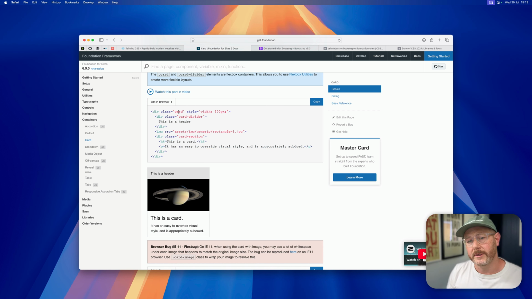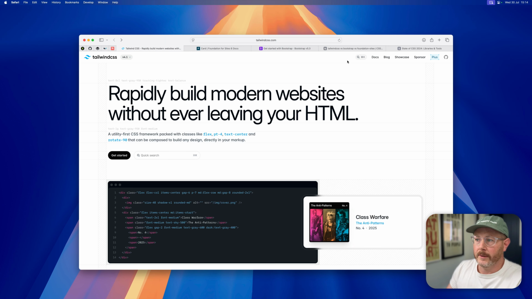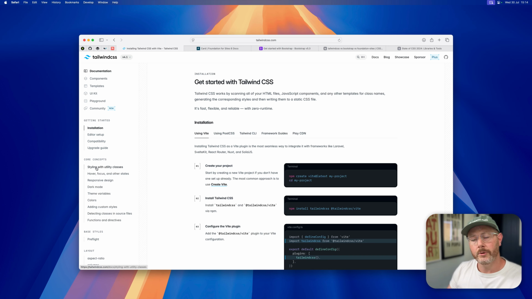So the key differences here between Tailwind and Foundation are Foundation uses these kind of composed classes. So you'll see you've got card here, you've got a card divider, and you've got a card section. So you need to wrap your content in these very specific class names to ensure your card works. The difference with Tailwind is what you do is you compose all of your class names inside of your component.